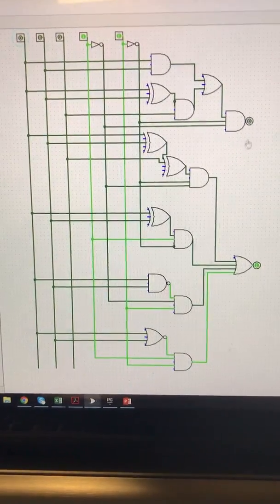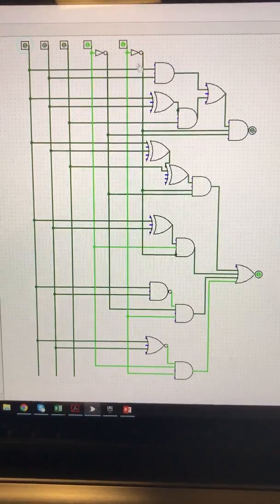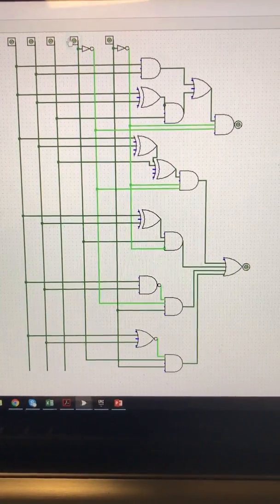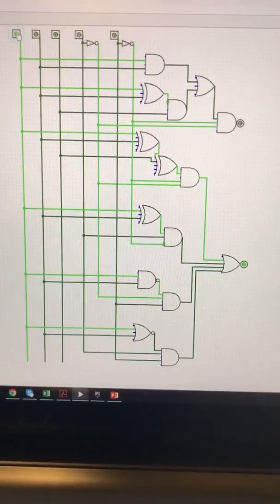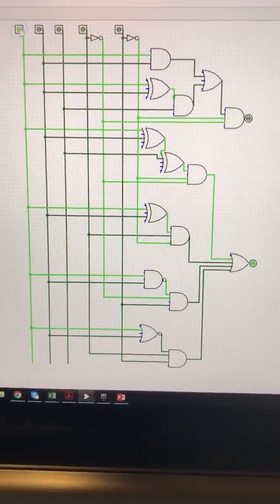So this part of the circuit right here deals with the carry out when we're doing addition, and it's only useful when we have both zeros, and that is what it's for. So this is my ALU circuit.